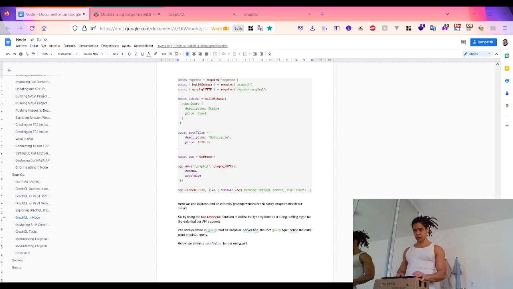I already answered these two questions by splitting your schema using GraphQL files, and in the entry point, in our case the server.js, we rely on GraphQL tools that, underneath the hood, are being used by Apollo.